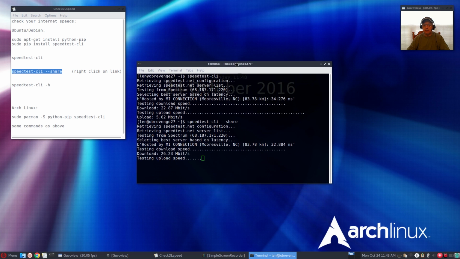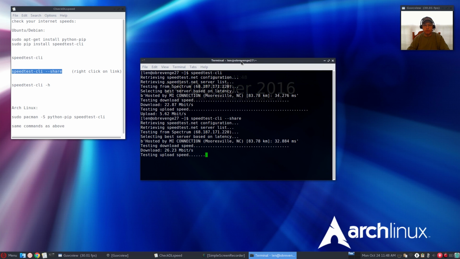And it's pretty neat. As I said, it works in Ubuntu, it works in Debian, and it works in Arch. Now I don't know if it works in Debian stable. As I said, I haven't tested it yet.